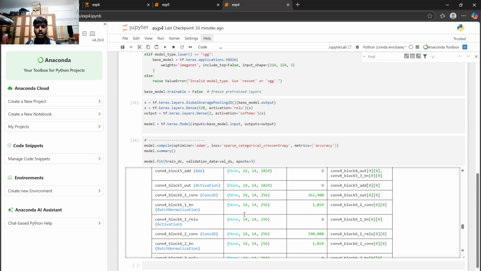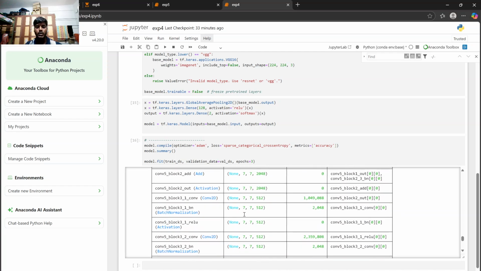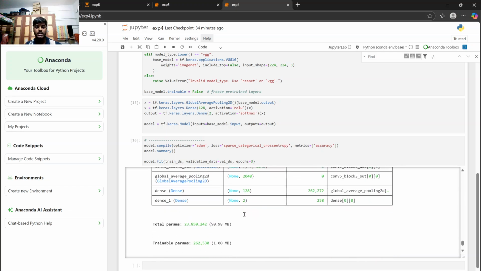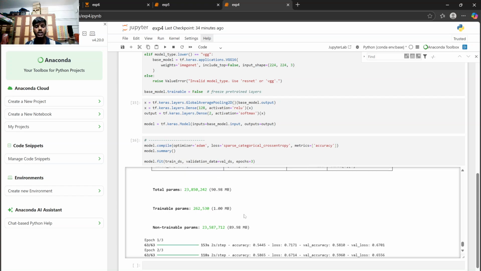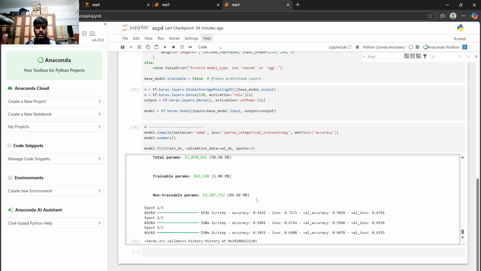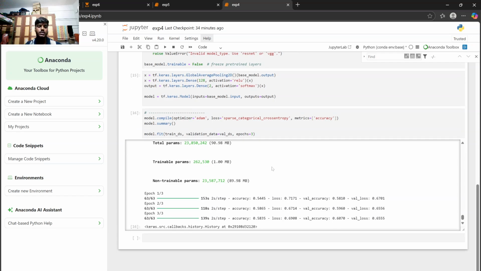This model summary shows all the layers, the frozen layers from the ResNet50 and the custom layers we added. Only a small fraction of parameters are trainable, which helps the model train faster and reduces overfitting. So in conclusion, this project demonstrates how transfer learning allows us to efficiently classify images with high accuracy.